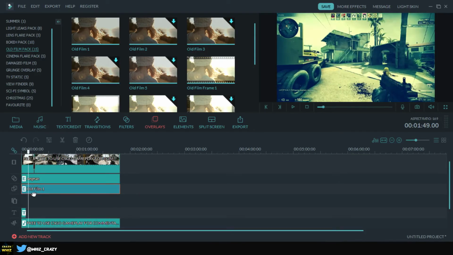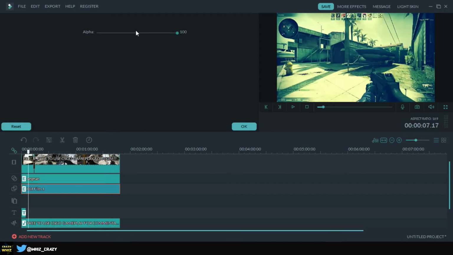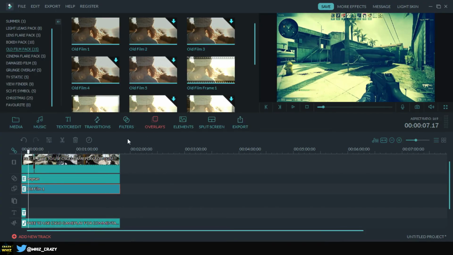Also, this is basically what it looks like. So you can double click on it, and as you can see, you're always gonna have some settings you can customize. So you can turn down the alpha channel, you can turn it up, and click OK once you're done. So it's the same thing.